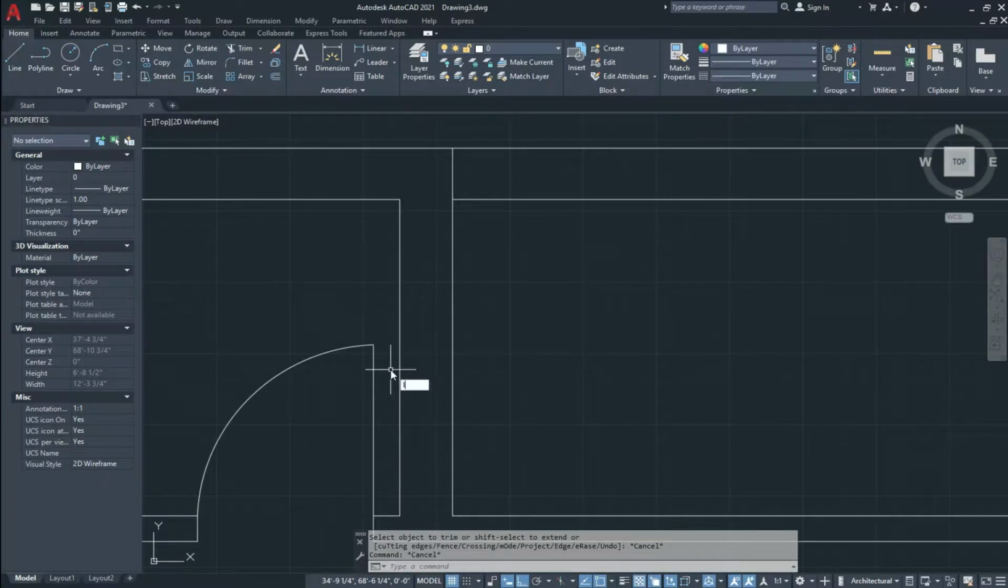Now we make a ventilation window of 2 feet, 1 feet on both sides.